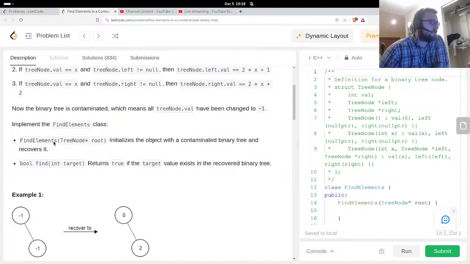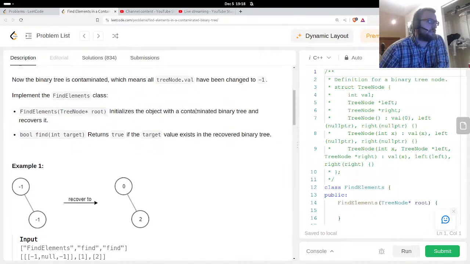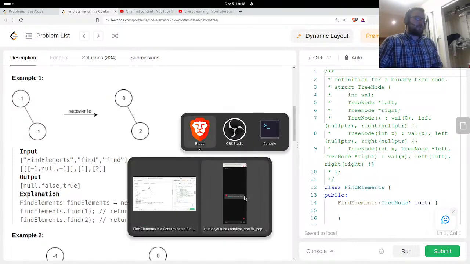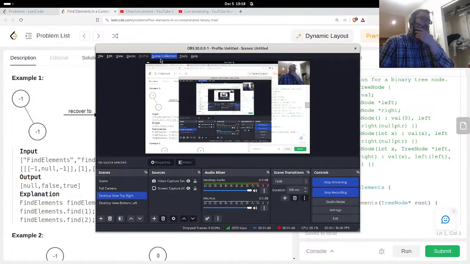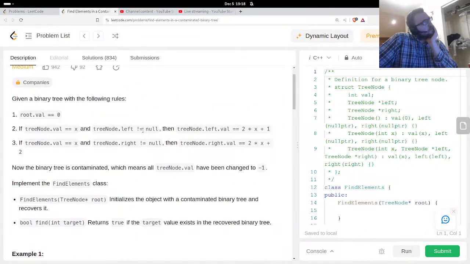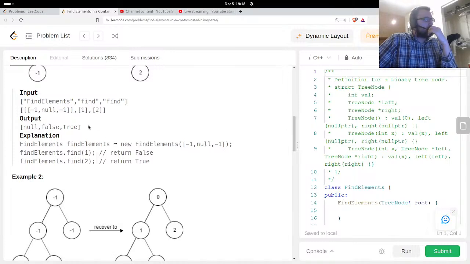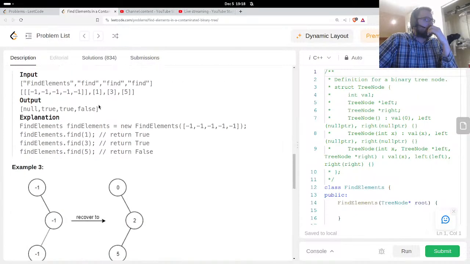Implement the FindElements class. FindElements(TreeNode root) initializes the object with a contaminated binary tree and recovers it. bool find(int target) returns true if the target value exists in the recovered binary tree. So, the example: recover, 2, 0, 2. Okay, that's interesting. I think I know what to do. Find 1 is false, find 2 is true.